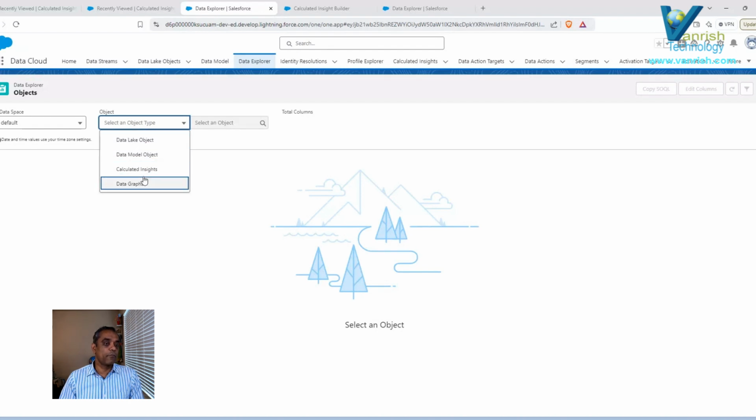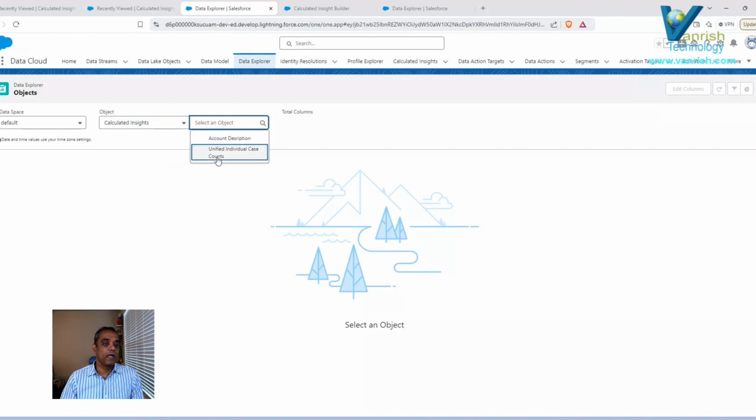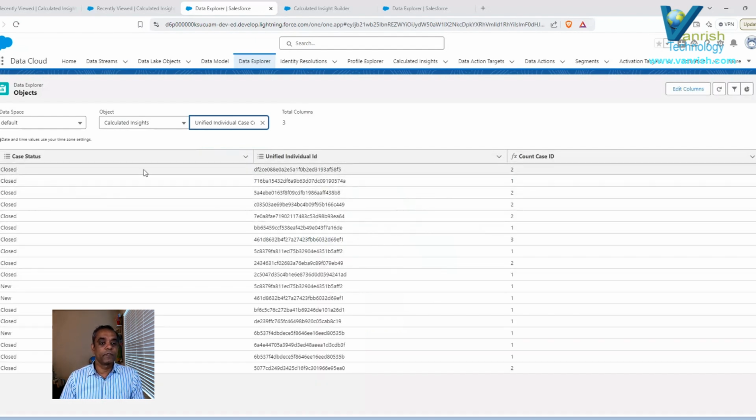If you notice, I can explore data based on different categories: data lake object, data model object, data graph, and calculated insight. Since we created a calculated insight, I need to go to the calculated insight, and here you can search for whatever calculated insight you created. Those data will populate over here, and you can see the case status, unified individual ID, and count ID. That is what it is showing based on your calculated insight, and it is very handy.